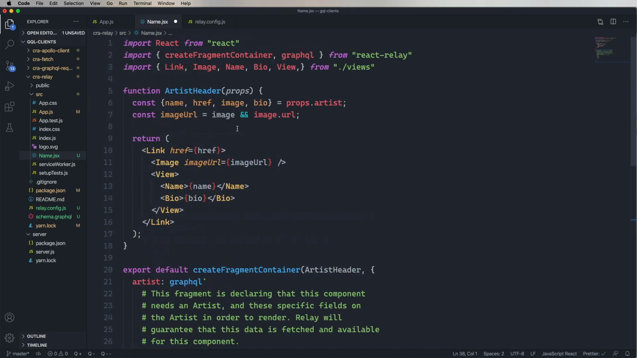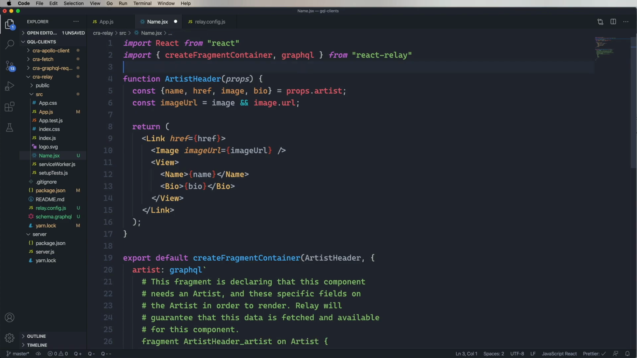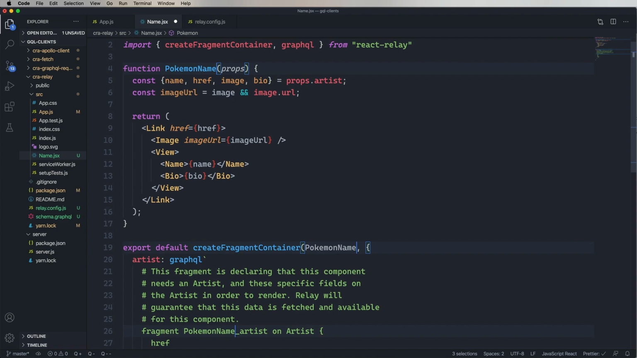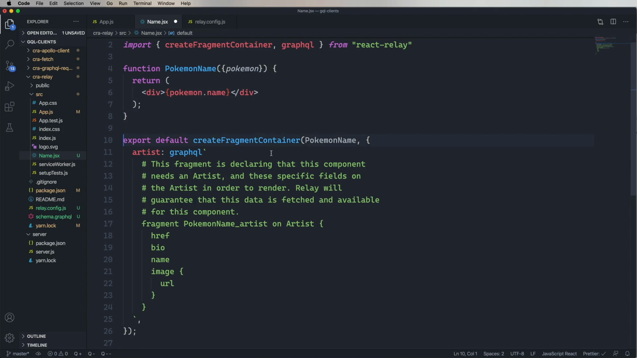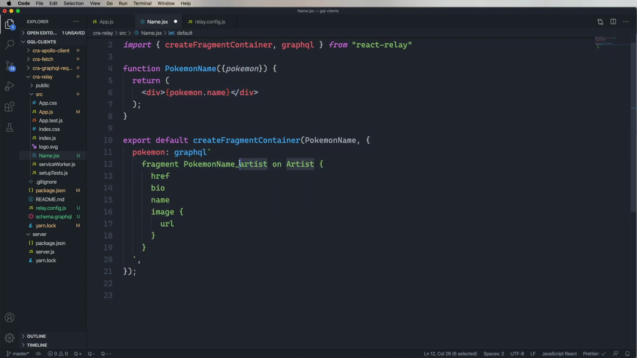So let's start off with creating our name component. And we're just going to paste in their example code. And we'll rename this PokemonName. And it'll take a Pokemon. And it's just going to basically have a div with Pokemon name in there. And we'll change the fragment container definition. So we're pointing at Pokemon. Get rid of some of their docs. Call it PokemonName. And all we want is a name.